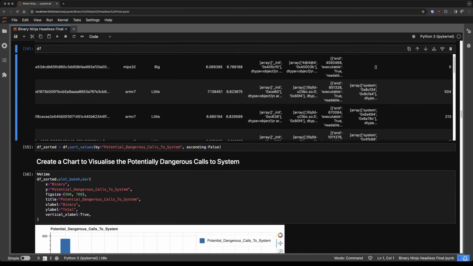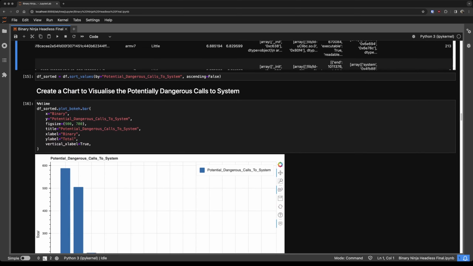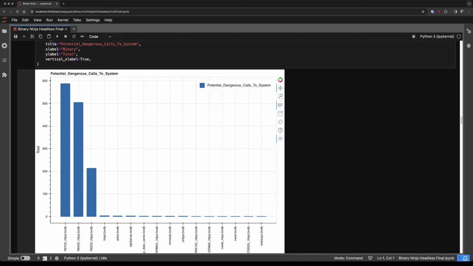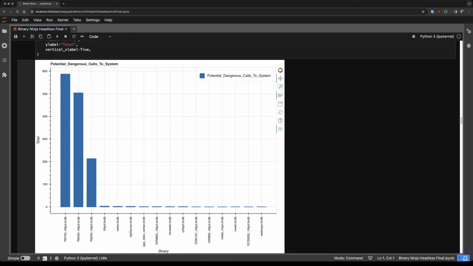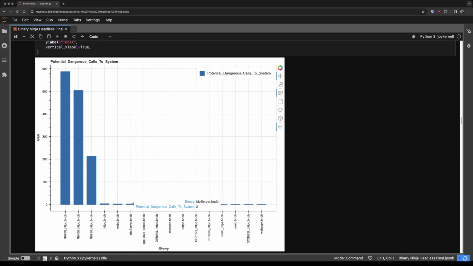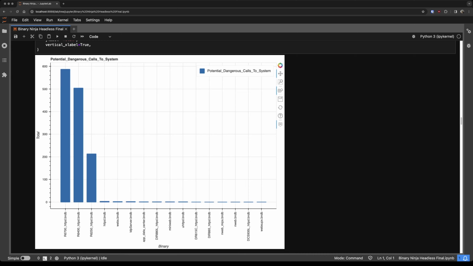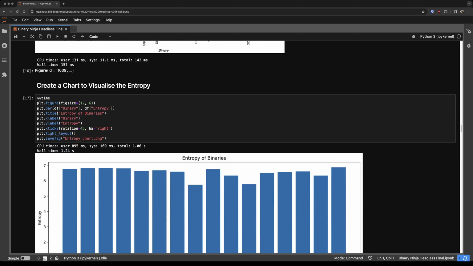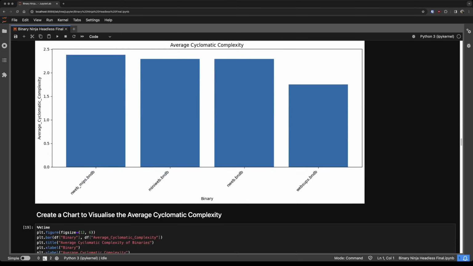But as I mentioned previously, we can also chart. I'm using pandas bokeh here, or Bokeh, depending on how you want to pronounce it, to say, hey, give me an interactive chart, so I can hover over and see how many actual potentially vulnerable calls there are. We've sorted that, and you can sort by ascending or descending, however you want to slice and dice the data. And obviously we can do that for entropy and cyclomatic complexity.